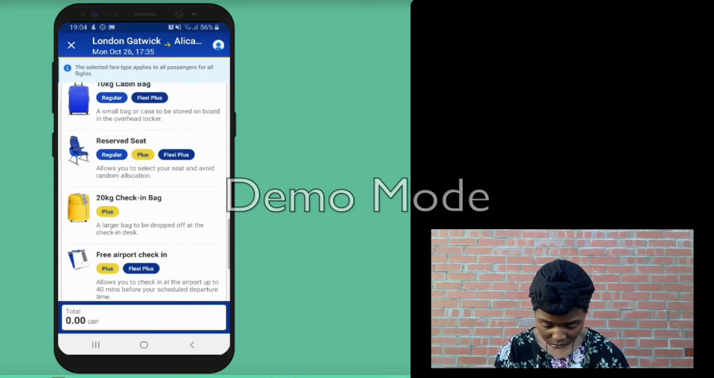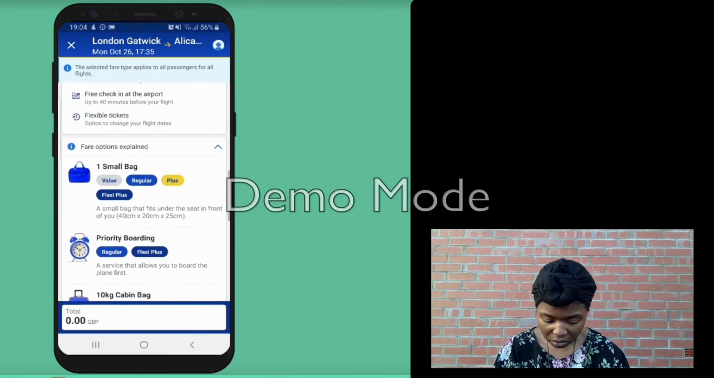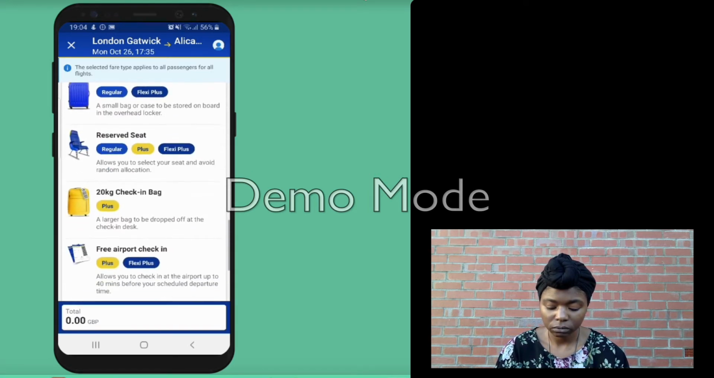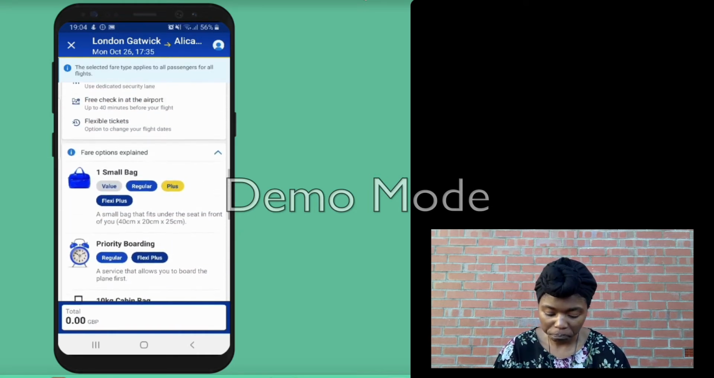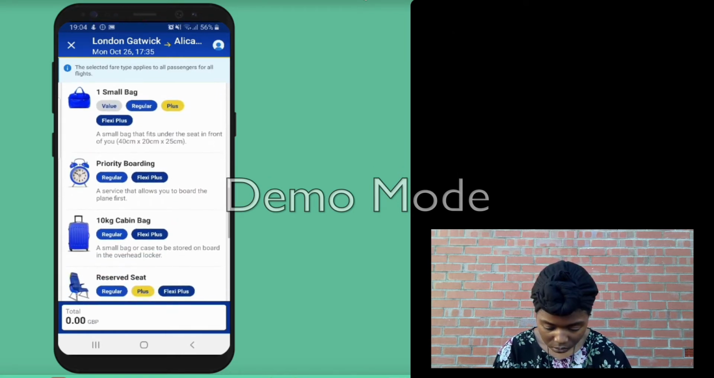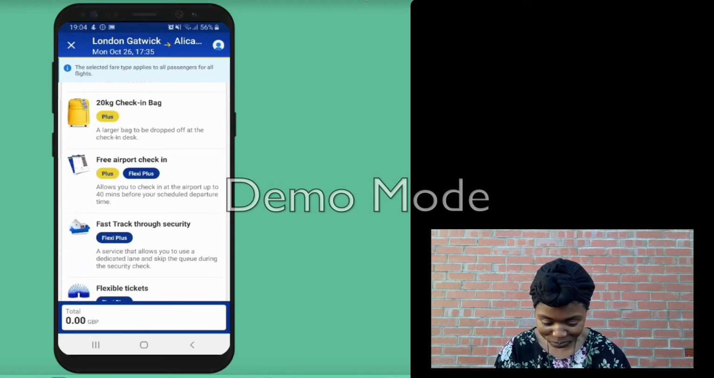Yeah, they're quite. Oh, there you go. See, small bag and it tells you the measurements. Yeah, I think it's quite self-explanatory. And what do you think of the icons? See, blue and yellows, I think. I think it's quite.